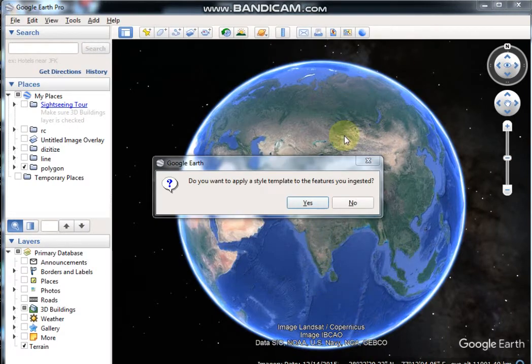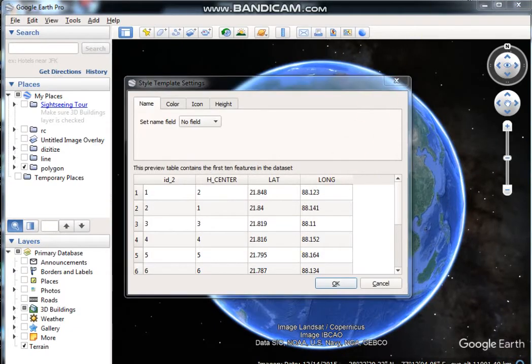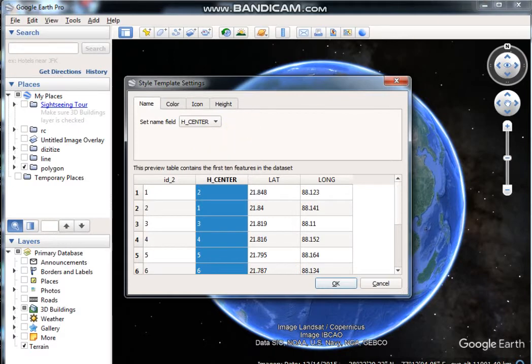You can change the style of these features, so you hit on this button, yes button, and then create new template and then okay. At first set the name field, health center. Also it depends on you. It will show after completing this file as a label, and then color.